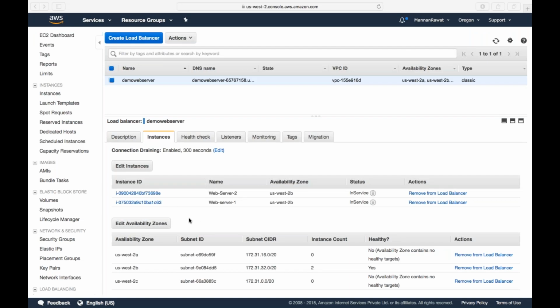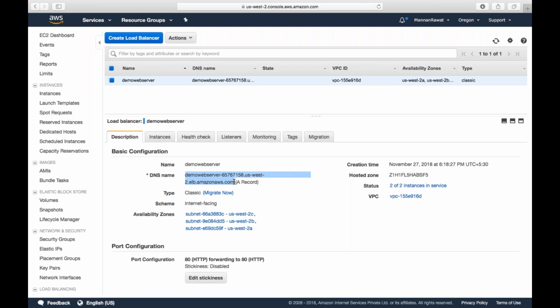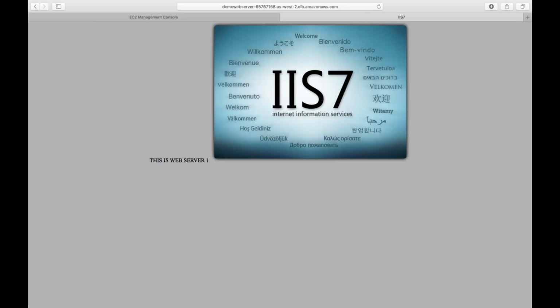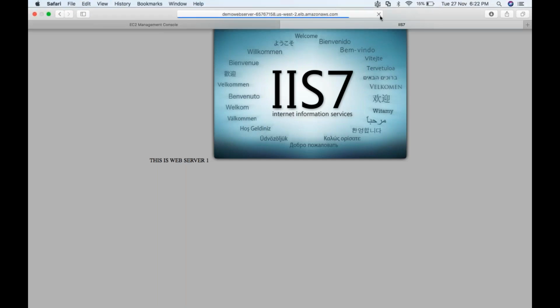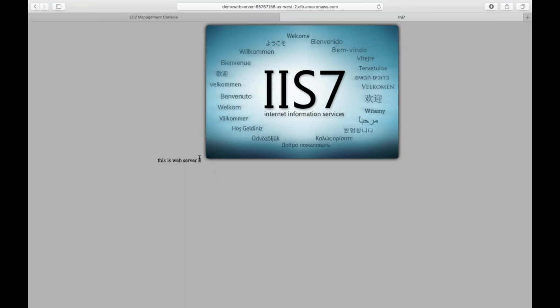Now both instances of the LB are in service, so you just need to click on the description, and the LB gives you one DNS name. Copy the DNS and paste it in any URL. I'm going to paste it here and press enter. Now it displays that you are accessing the data from web server 1. As your hits increase, I'm going to refresh again and again. You need to give more hits, and then you are able to see the data coming from web server 2. So this is the basic configuration.